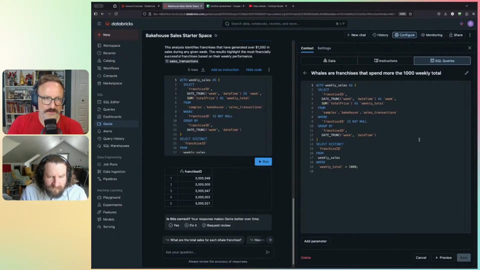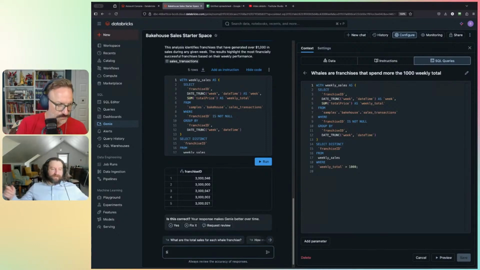Now it can also use these in part, as hints. So it's not just taking this SQL off the shelf and using it in its entirety. It can use this as a clue to how to answer some other question. Now, I don't have a good example of that to show you, but that's what the documentation says. Who are my top whales in each region? Does this have geographic data? Yeah, it does. Top whale by city.